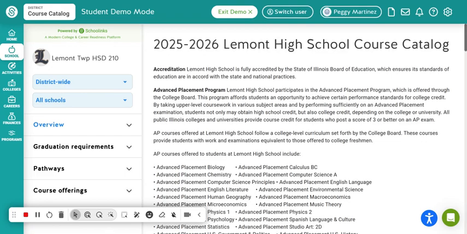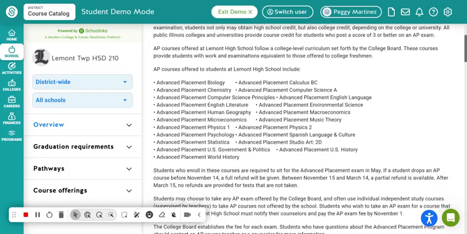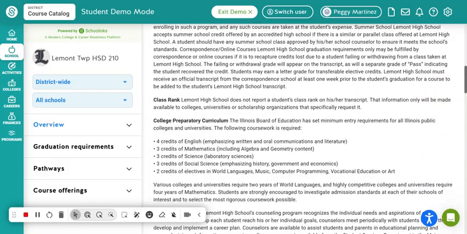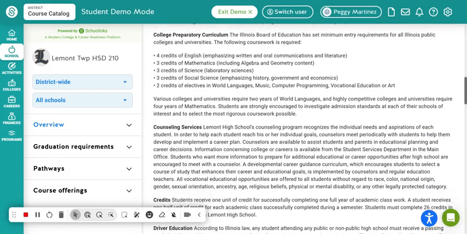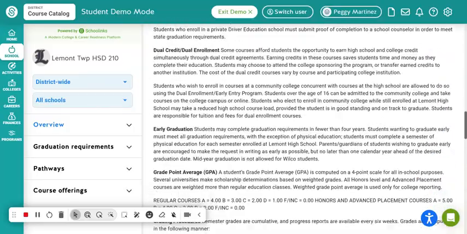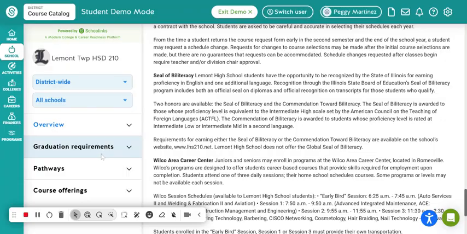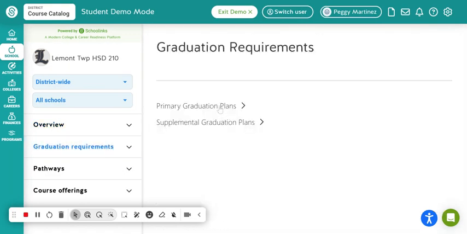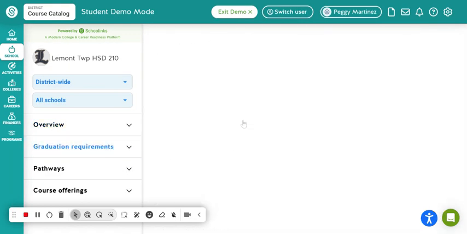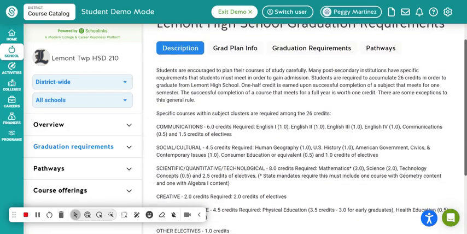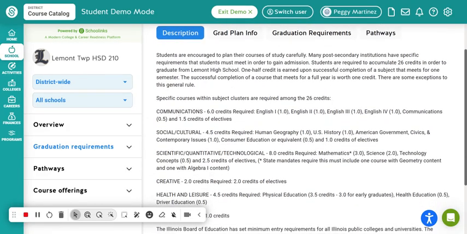So you click on here for the course catalog, and it's going to give you all sorts of information about the way we operate here at Lamont High School, about the way that driver's ed works. All those things are on here. So you can scroll down and learn about those things. If you go to graduation requirements, we only have primary graduation plans because there's only one way to do this. And that plan is explained here.